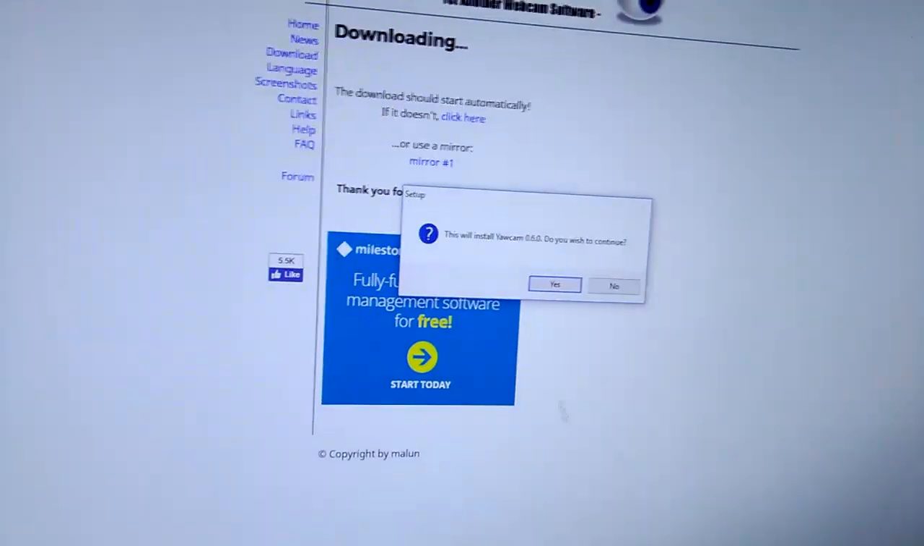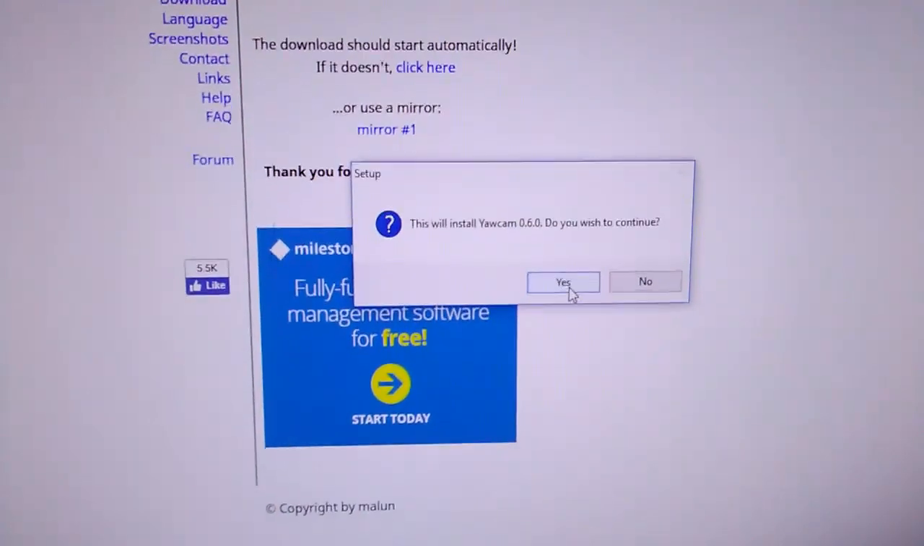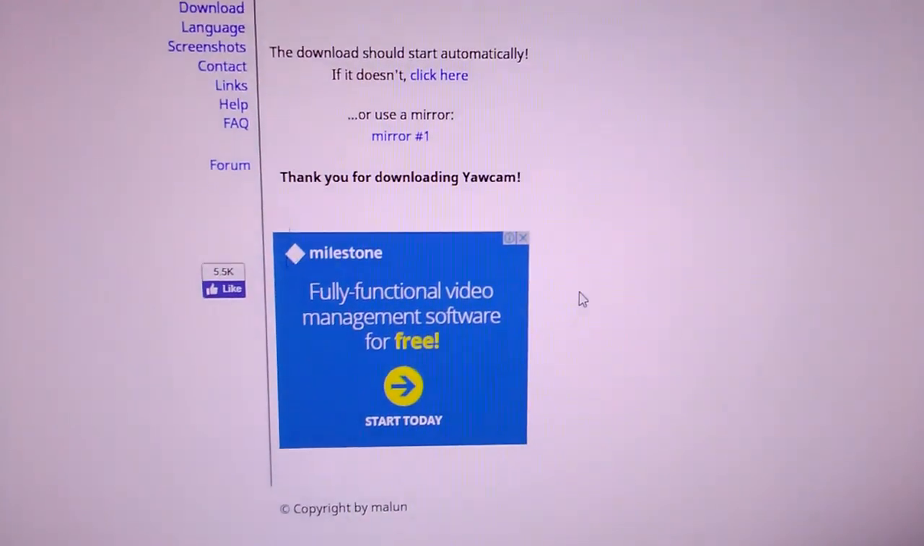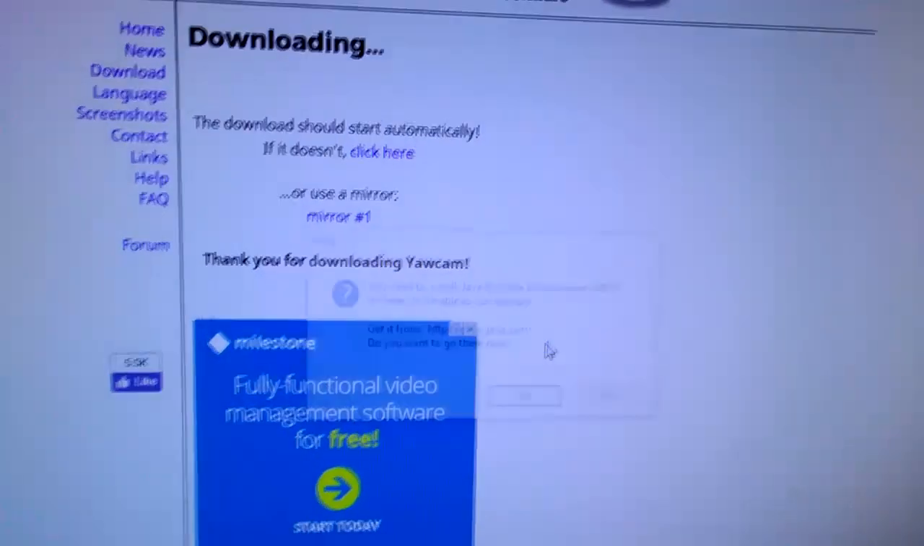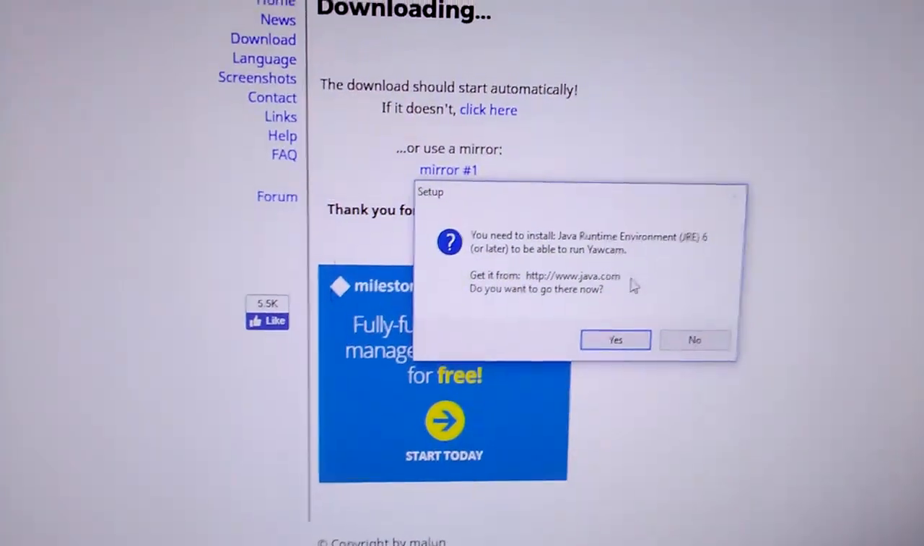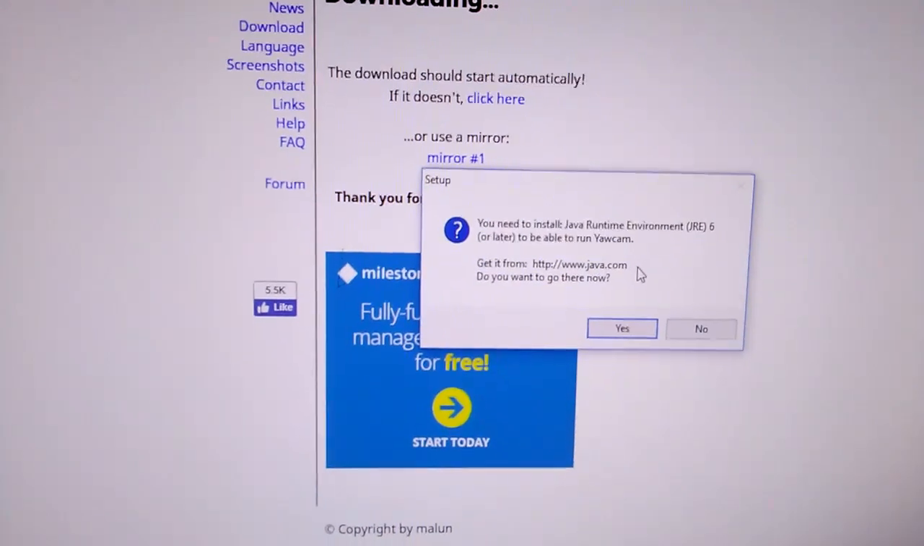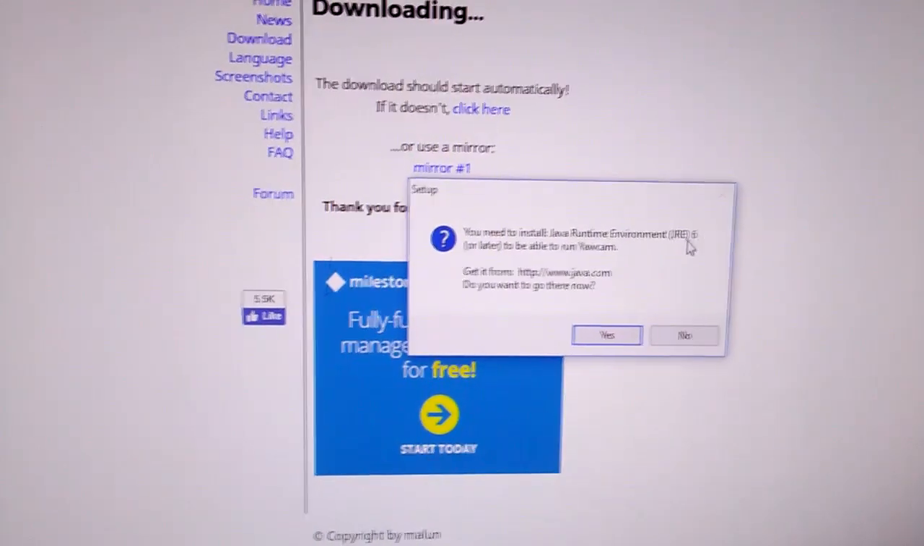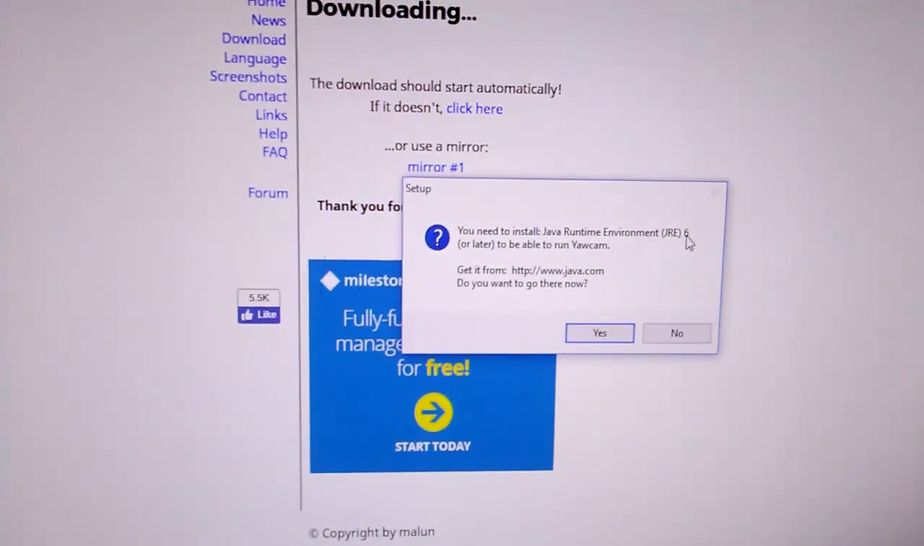It's gonna give you a little pop-up with the setup warning. Click on yes. Okay, it's just telling you that you will install that piece of software. So just say yes. Alright, after that you get another small pop-up. This is for the user account control. Just click on yes. And then it tells you that you need to have the Java Runtime Environment Engine number 6 or later to be able to run Yawcam.